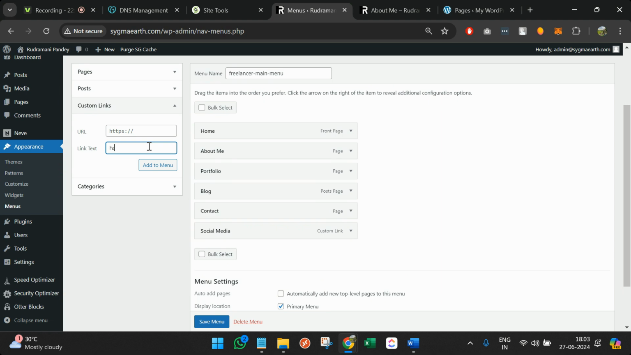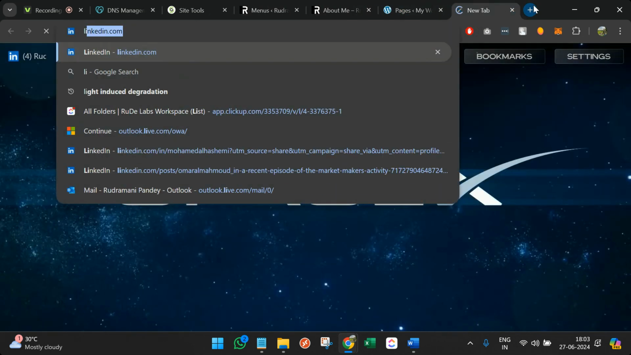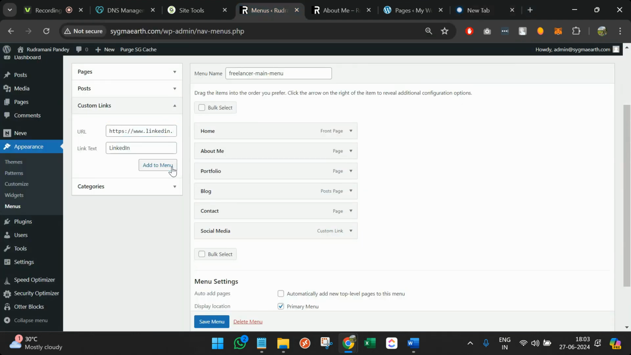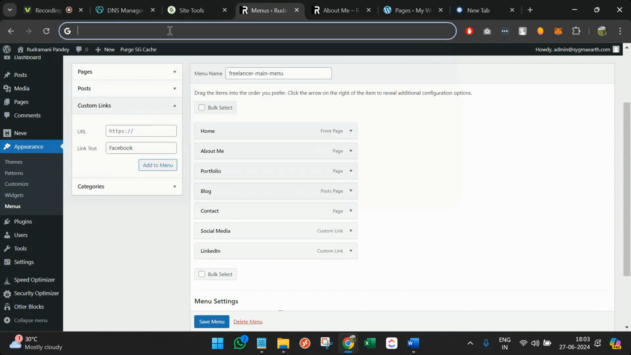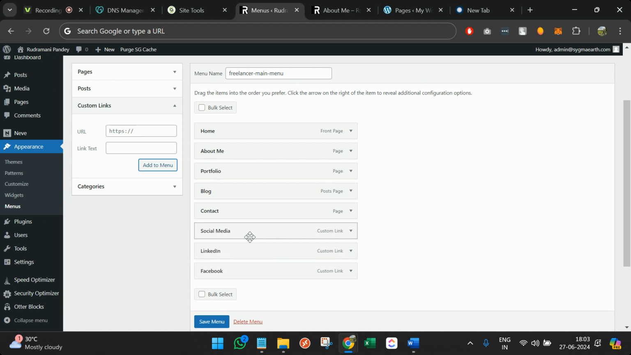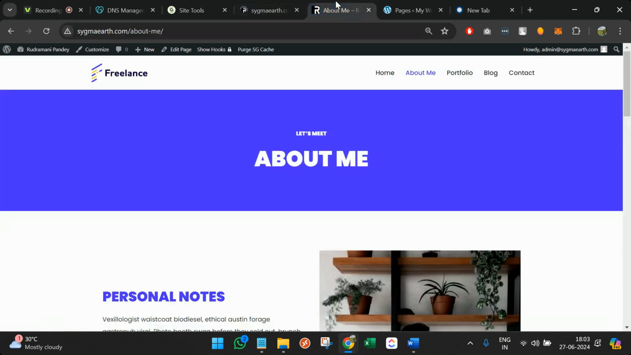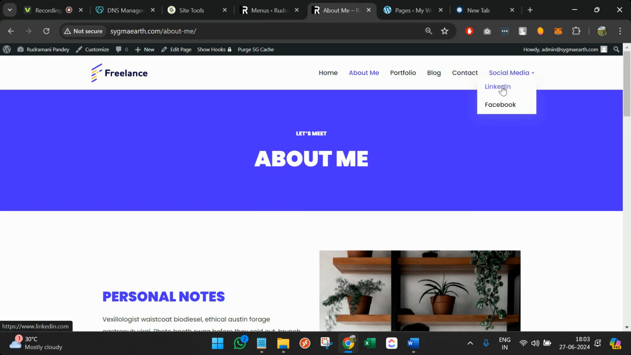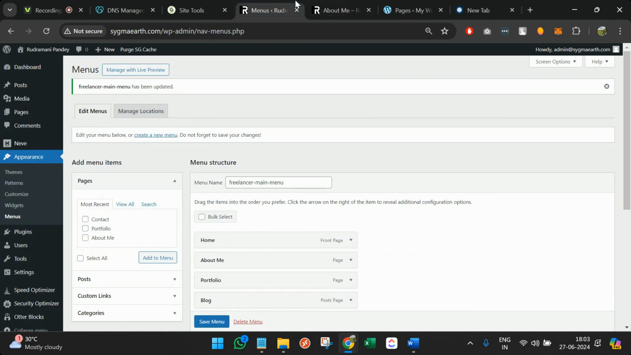Within it, I can create LinkedIn, right? And paste my LinkedIn URL. What it was, linkedin.com. I'll just copy and paste. Similarly, I can add Facebook in text and add my Facebook URL here and just drag and make it a subset of it. Save menu. So now if you refresh, you can see the menu will refresh like this, right?